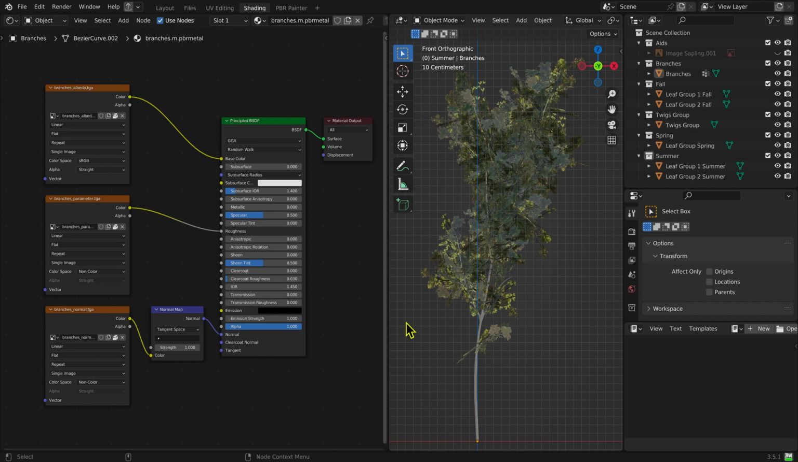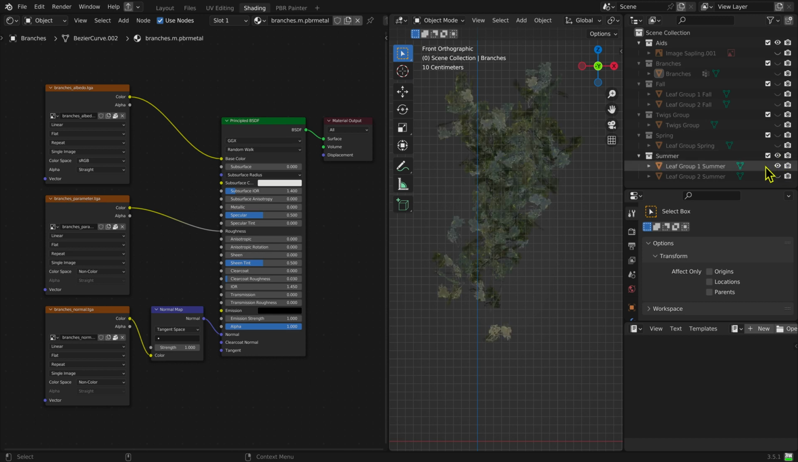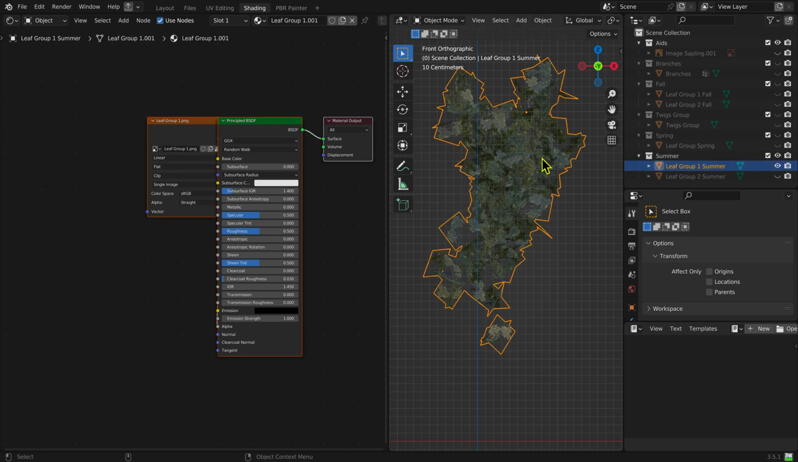Open sugarmaple12.blend, and in the shading workspace, select the Summer Collection and Leaf Group 1 Summer Mesh. In the shader editor window, change the material name to Leaf Group 1.m.glass.